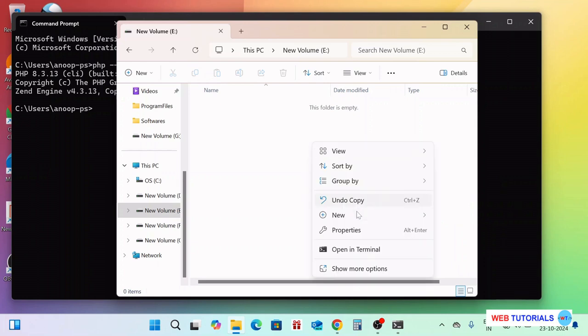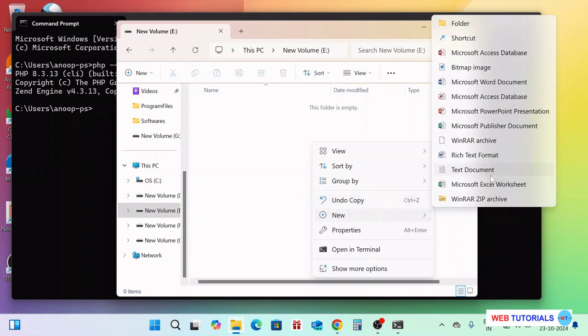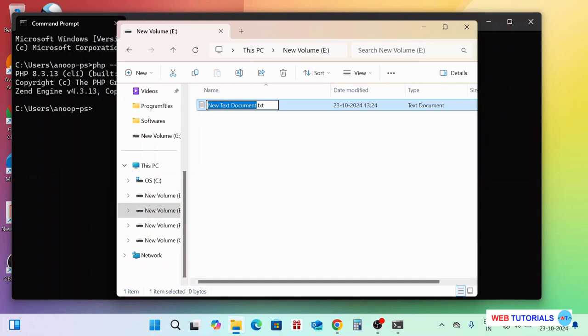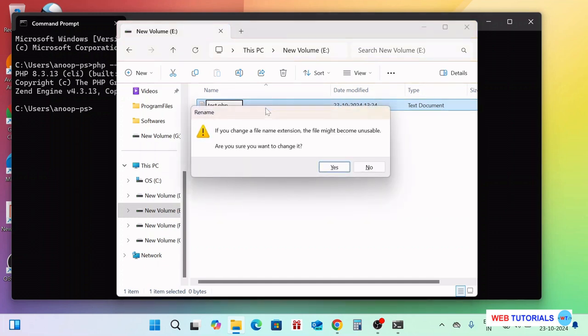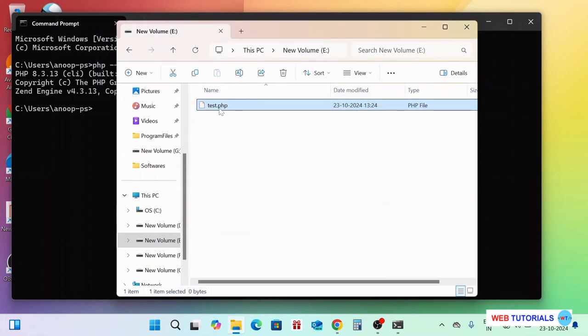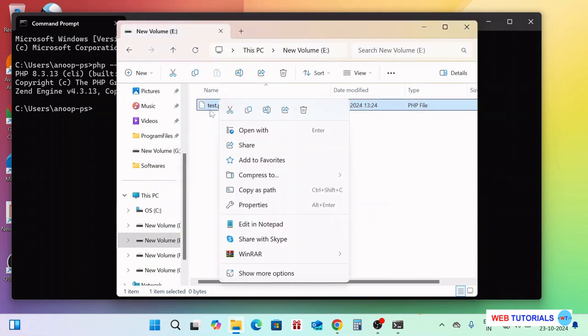Okay, now create a text file, a text document. Now we can change the extension to php, which means a PHP file, and change the name to test.php, like this. Yes, we can open Notepad.